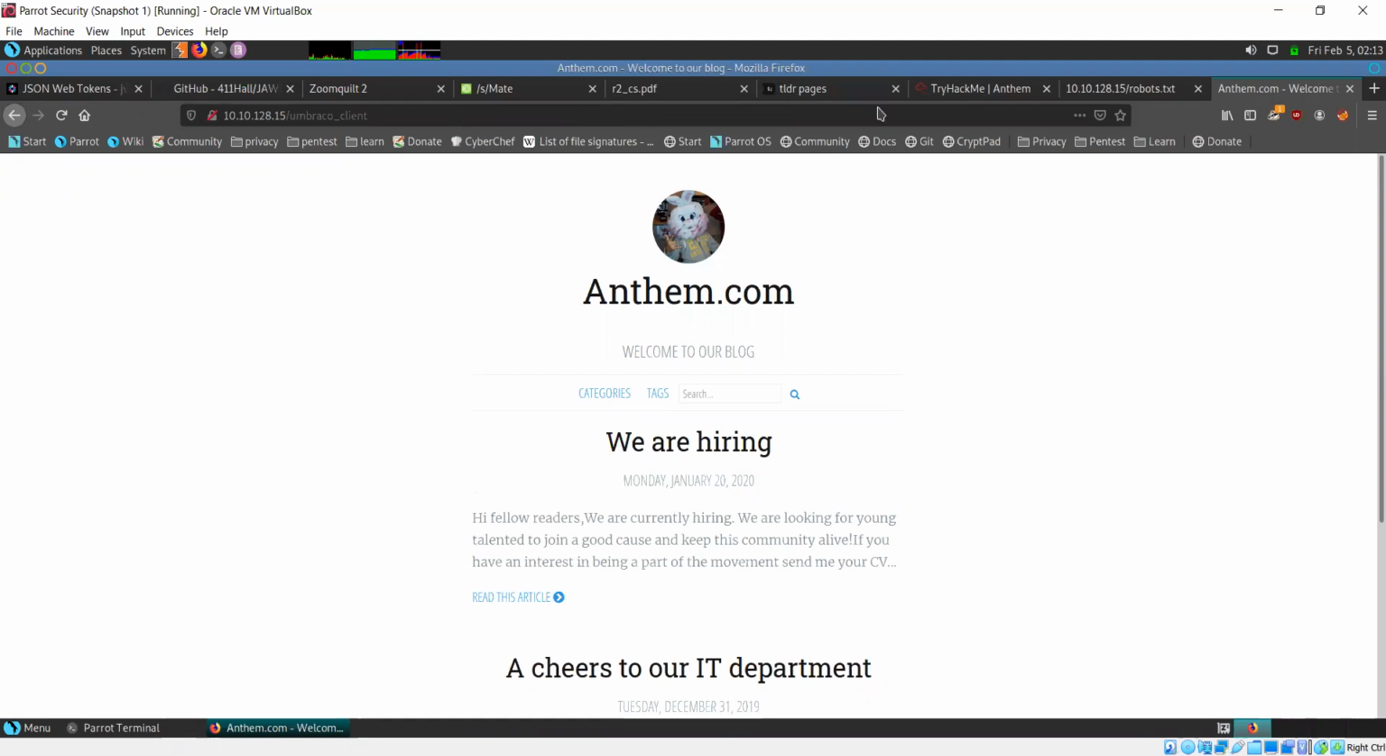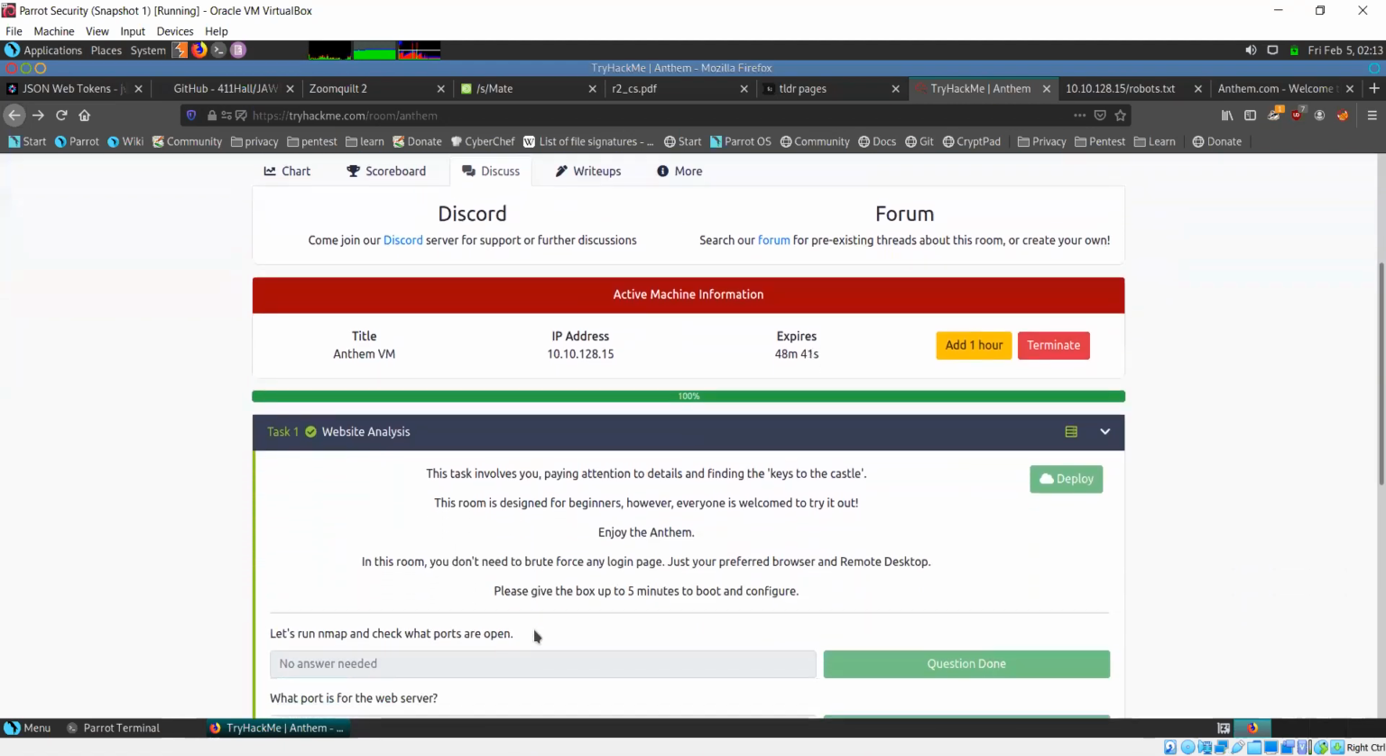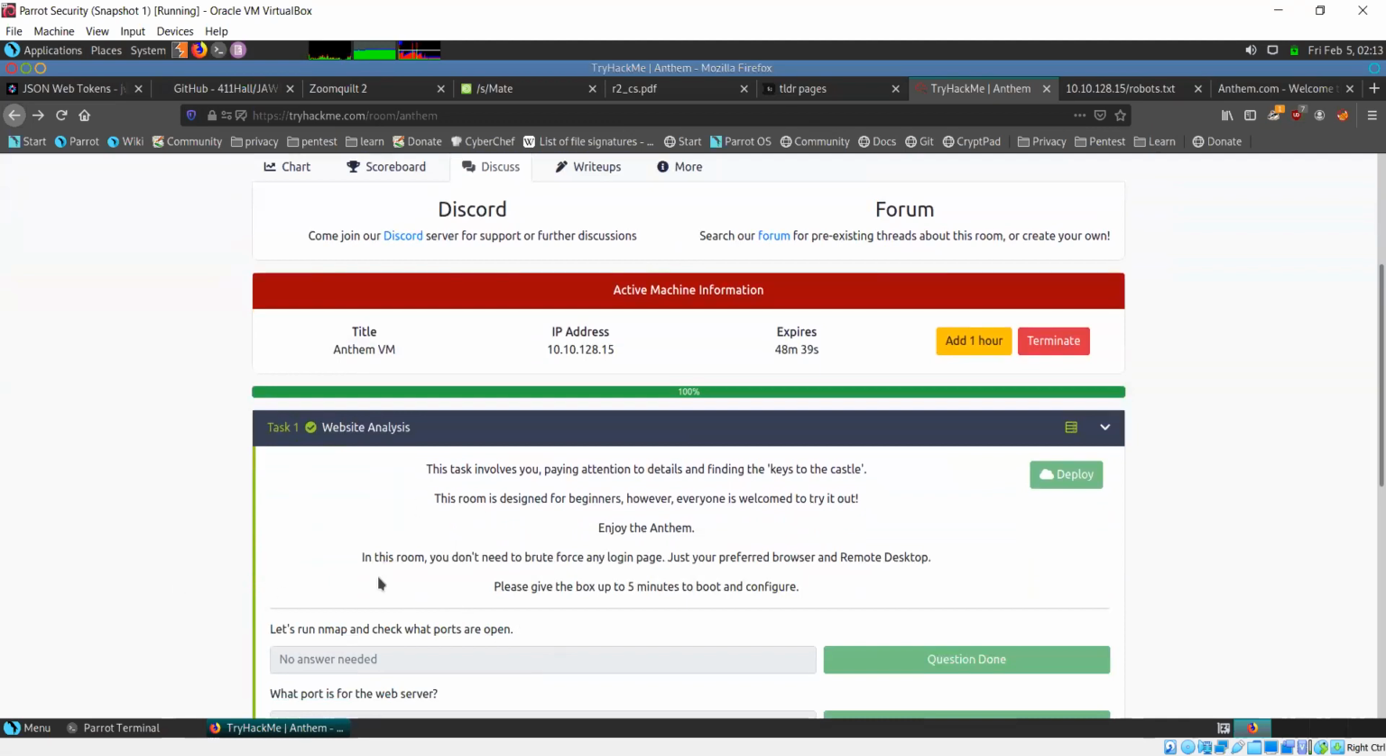Okay. Now, on TryHackMe, there are two different kinds of rooms: walkthroughs and challenges. In walkthroughs, the creator of the room kind of guides you through solving that, and in challenges, you have to do everything yourself. So Anthem is kind of a walkthrough room. So if you want, you can take a look at how the room owner has guided you throughout the room.